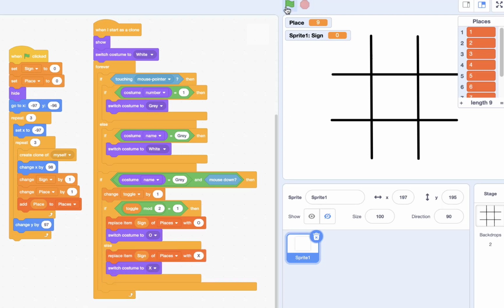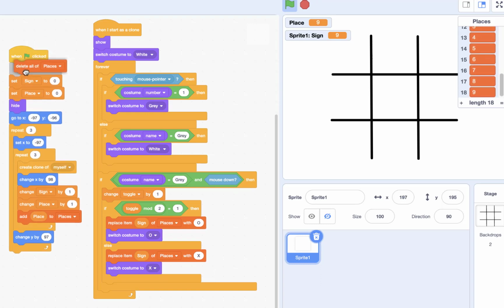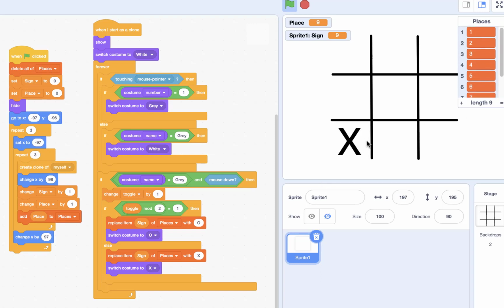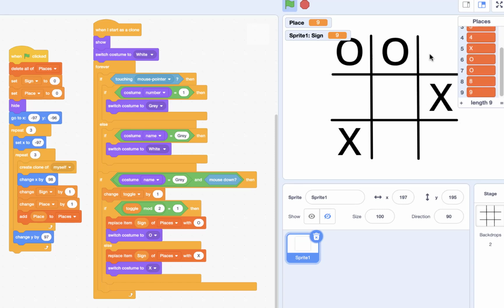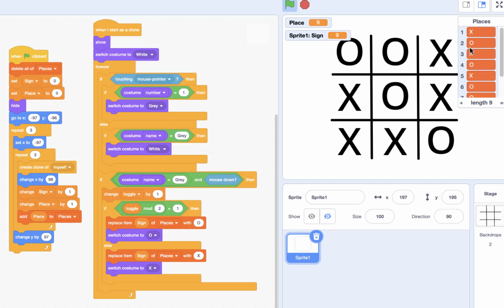And let us see if it has worked or not. So in this case, before we got to actually delete all of the cells in our list, when we click the green flag, okay, it's okay right now. For example, I click the first one and I have to replace it with X or O. For example, the sixth one is X, O, X, O. Okay, it's working.